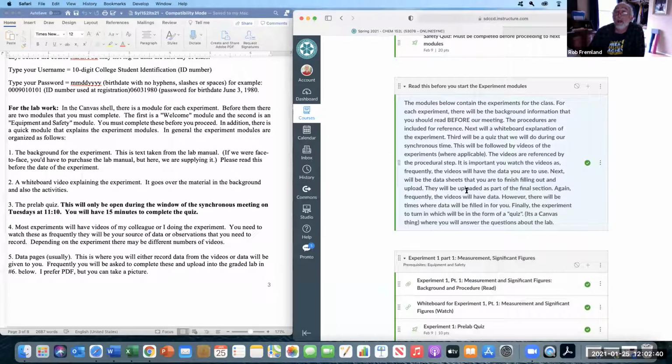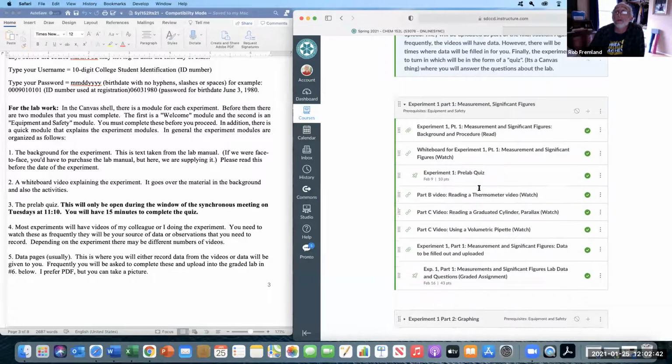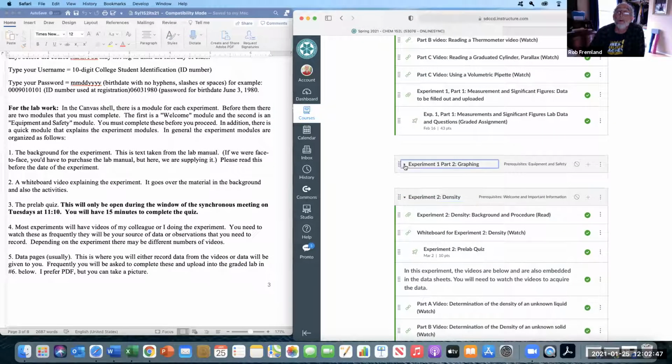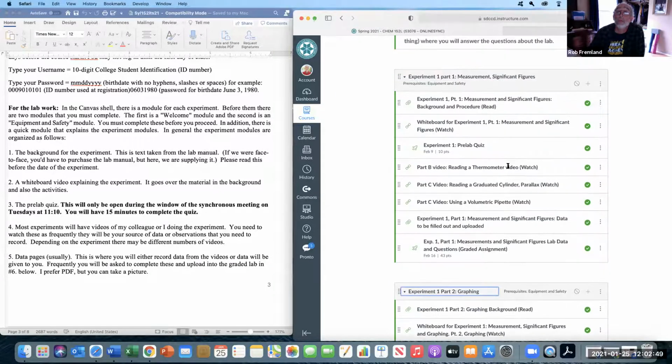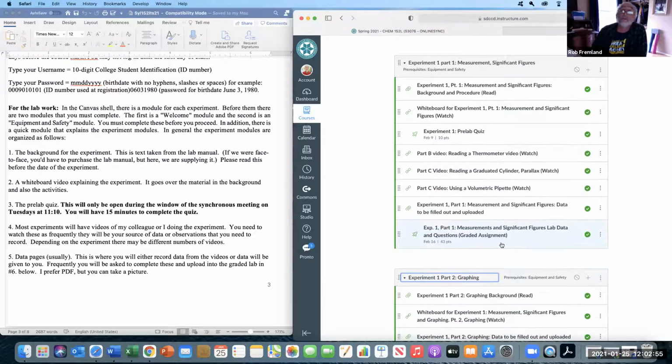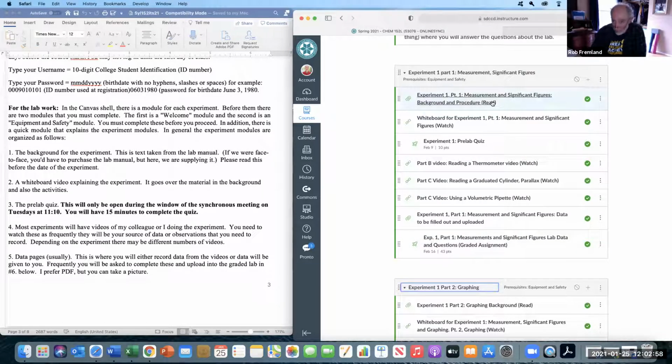This is just kind of a guide to how things are structured. Every experiment has its own module. Experiment 1, we decided to break up into 2 weeks. I'm going to go through how the modules are structured. In general, this would be what was in the lab manual.